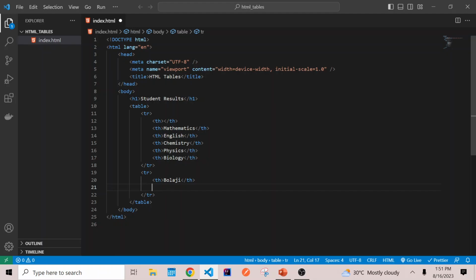And then for the scores, what we're going to use is td, that is table data. That's what we're going to use to capture the scores. So I'm just going to put td here, and there are 5 subjects, so we can just put in random numbers: 67, 54, 28, and that's an F.